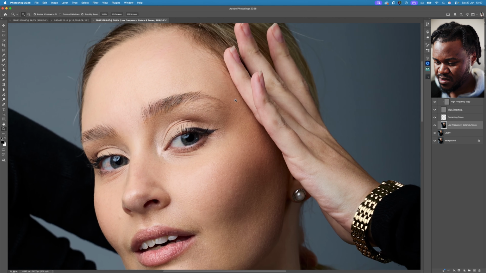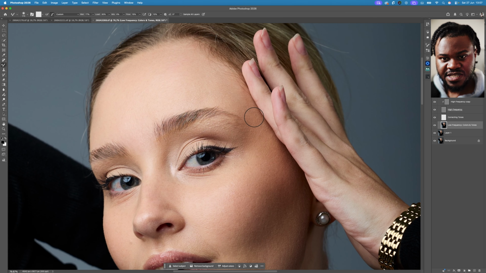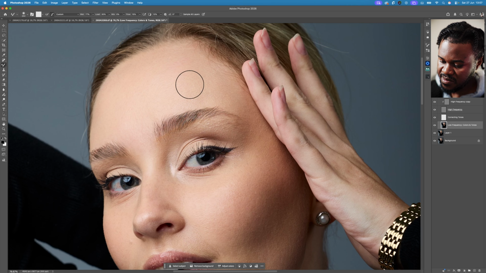Okay, I always try to zoom in so I can see as much as I need to. And so we're using the mixer brush. You can see my parameters here. They're very specific settings: wet, load, mix, flow. And now we just copy and paste.